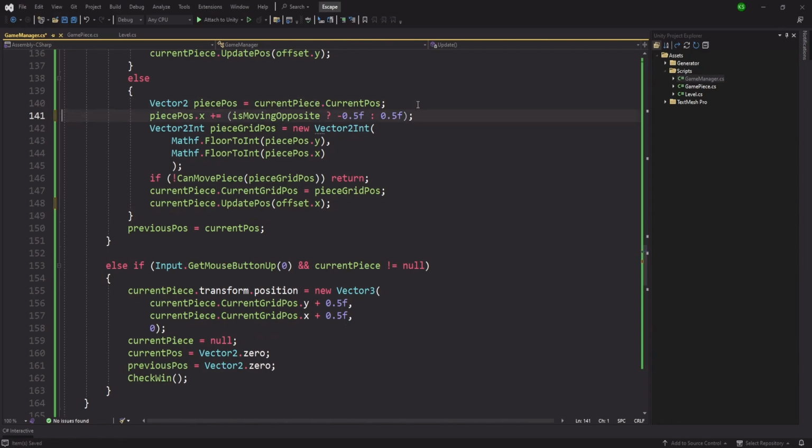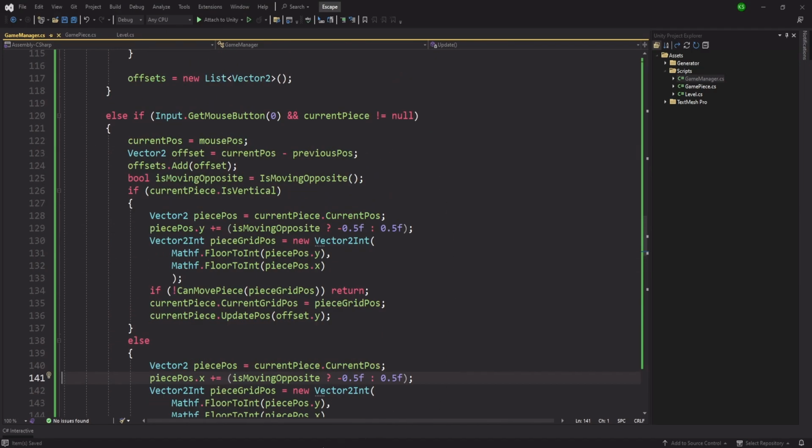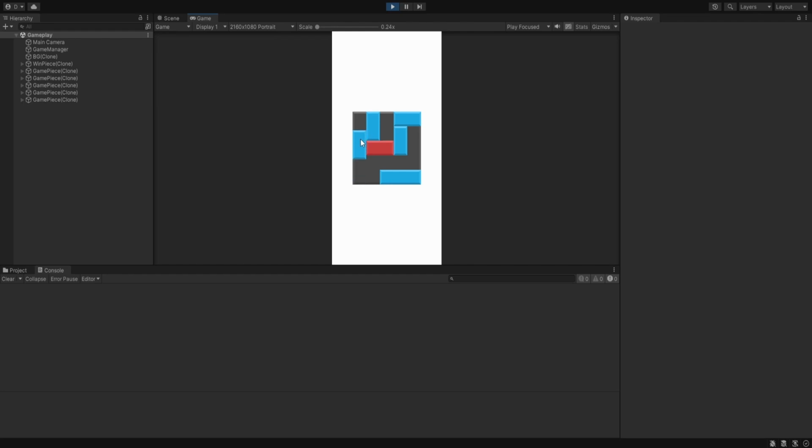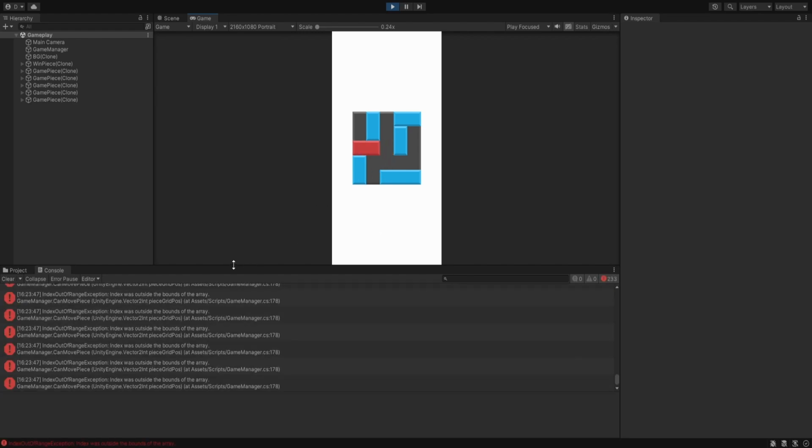And that's why we create the code step by step and not like me recording for a tutorial and just adding everything at the start. And now I think it should be fixed. And let's see. So we can move the piece up and down, and we can also move this piece here.